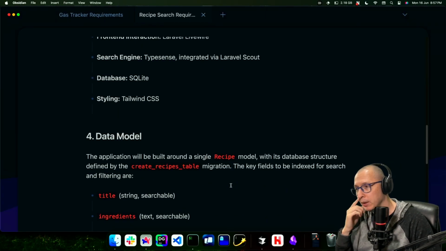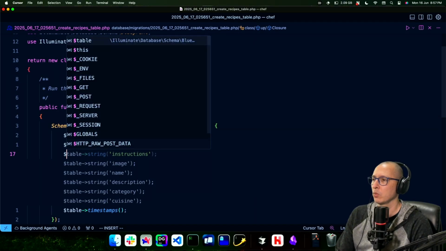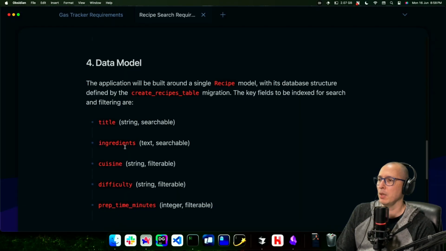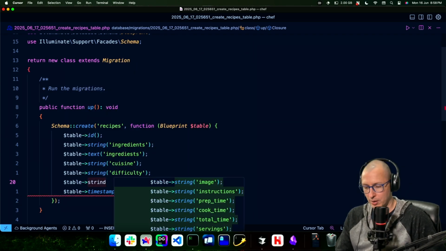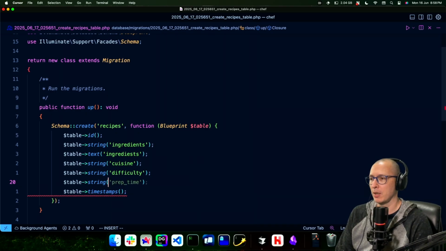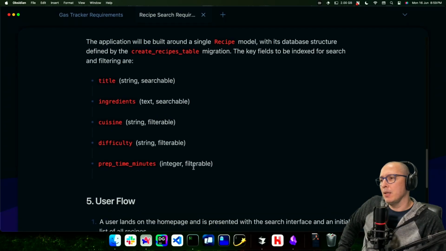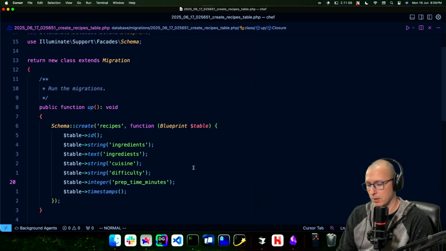So we need a title, ingredients. This is a string, this is text. This is going to be long text. We need cuisine. So let's start with these two, ingredients and title. We also need cuisine, difficulty, and prep time. My keyboard is in the wrong place. There you go. Posture check. Although the prep time is an integer, not a string. That's basically the table. Now, let's work on the database seeder.